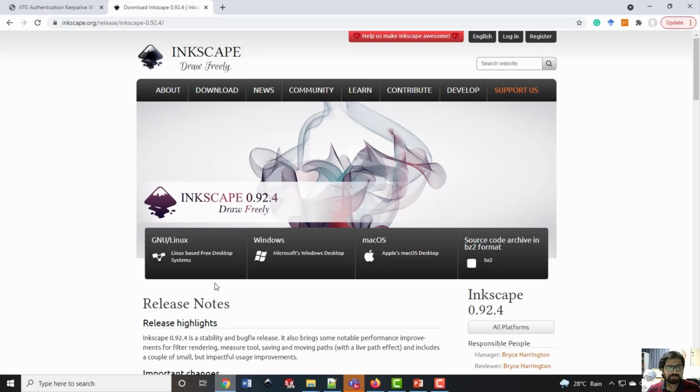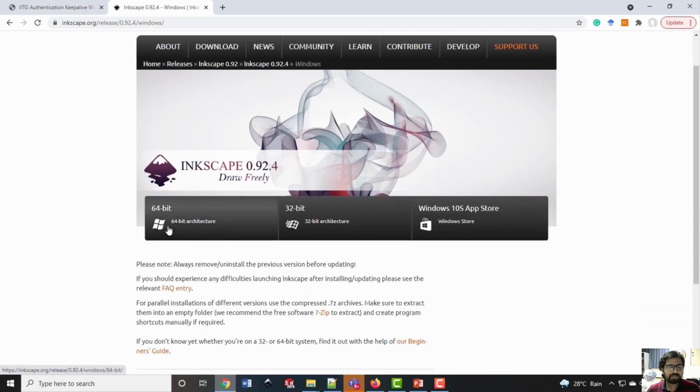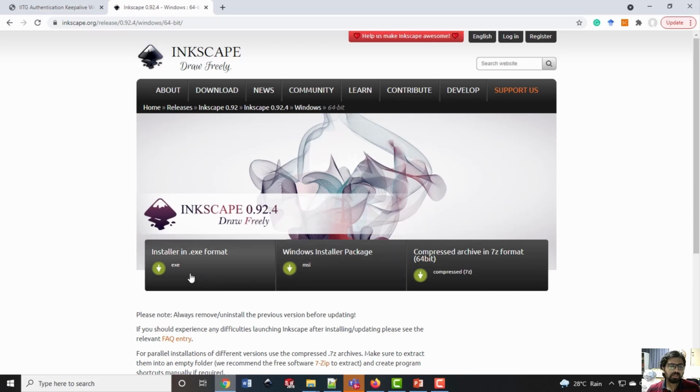There are several options. You can download Inkscape for Linux, Windows or Mac OS. If you are using Windows, you can select the Windows option and then select whether you are using 64-bit Windows or 32-bit. If it is 64-bit, you can download Inkscape either as an .exe file or in MSI format, particularly for the installer, which requires the internet to be active while installing Inkscape.